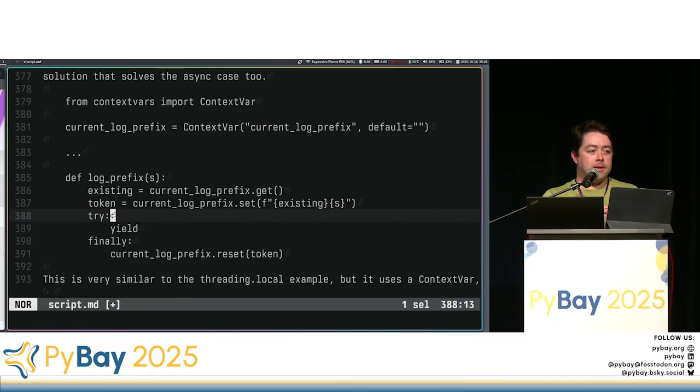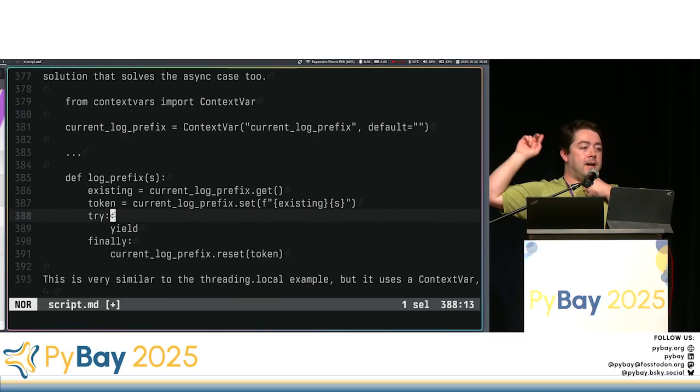A quick one is, where is token coming from in line 391? Yeah, it comes from that set call. Sorry, I don't understand exactly the inner workings of contextvar, but it's something that it uses to keep track of which async task you're in. Thank you.